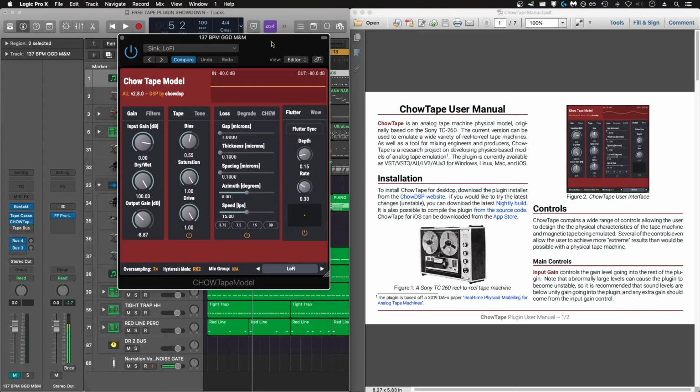The next plugin is ChowDSP Chow Tape Model. It has a very detailed user guide that goes through all of the controls in the plugin. If you're willing to put the time into reading the entire manual, you can get even more out of this plugin than what I'm using it for.